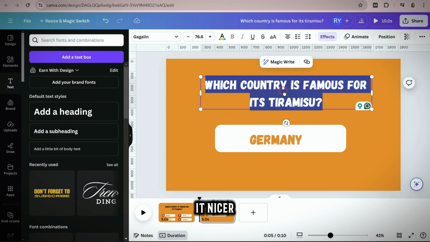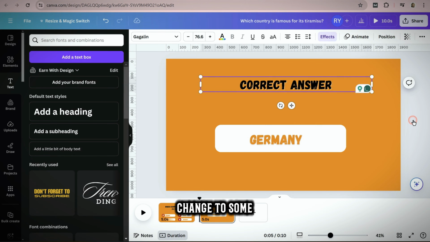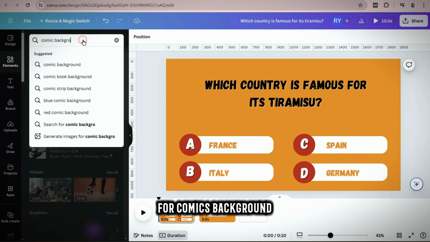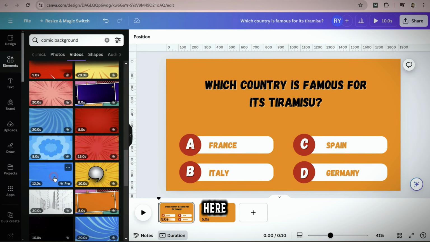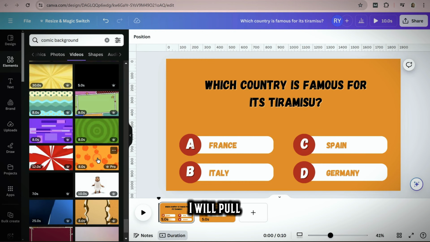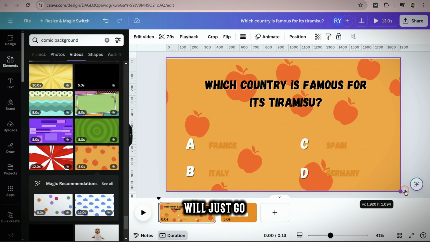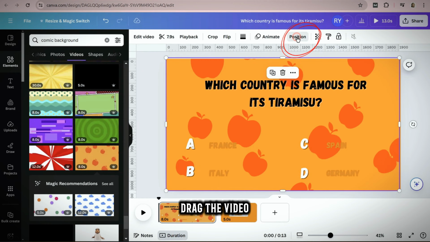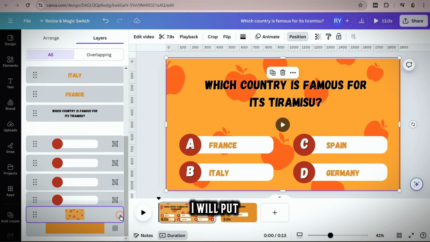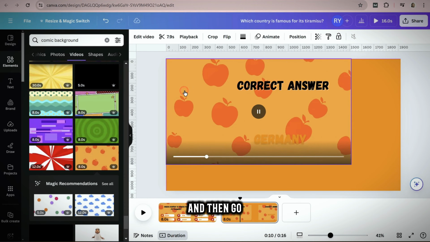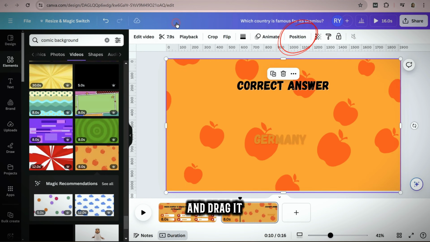So to make it nicer, the background actually you can change to some video backgrounds. Go back to elements and type comics background and select one of the videos here. Maybe I just choose this one. Then I will pull the video to the full page of my canvas. After that, I will just go to position and drag the video to the bottom. I will put the same background on my correct answer page. I will just drag it to the full page and then go to position and drag it to below.